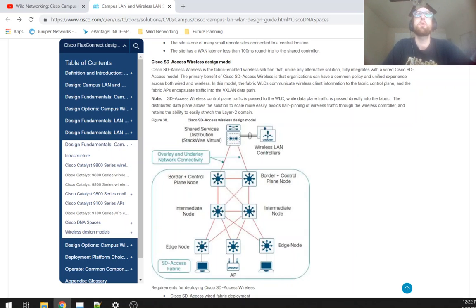In this model, the Fabric WLCs communicate wireless client information to the Fabric control plane, and the Fabric APs encapsulate data into the VXLAN data path. Note, SD Access wireless control plane traffic is passed to the WLC, while data plane traffic is passed directly into the Fabric. The distributed data plane allows the solution to scale more easily, avoids hairpinning of wireless traffic through the wireless controller, and retains the ability to easily stretch the layer 2 domain.